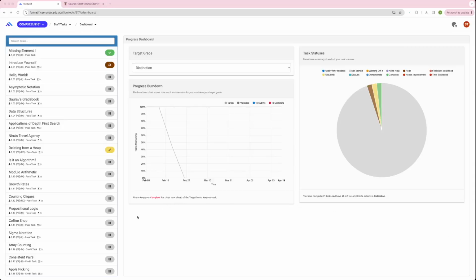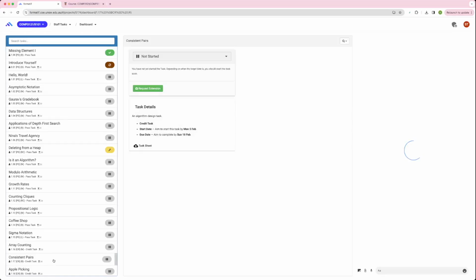Now, when you click on a task, you'll reach the submission screen. On this screen, you can download the task sheet, which will be the spec for the question, and to help you with the task, you'll be able to find task resources on Moodle. These will be a folder of LaTeX templates for every task in a given module.